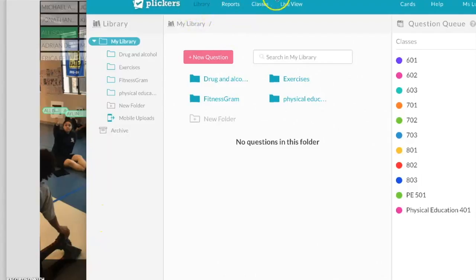After you add in your classes and created your assessment in your library and printed out the cards for each student, you want to then download the app onto your phone. When you download the app onto your phone, you want to sign in.